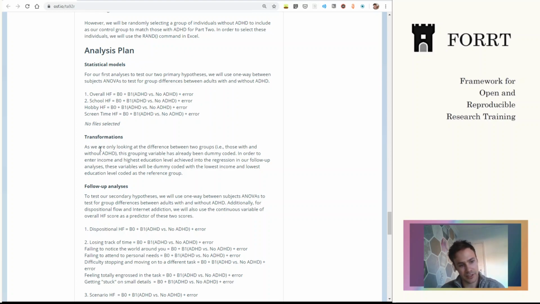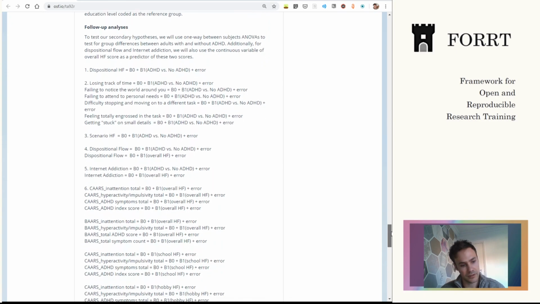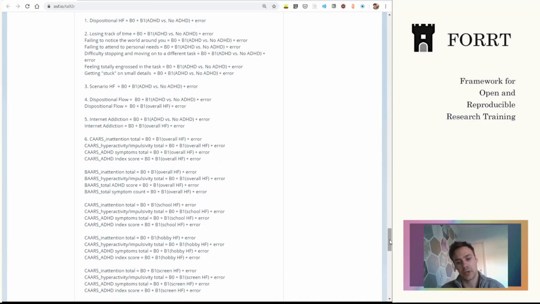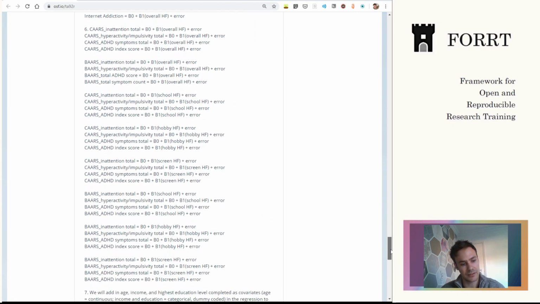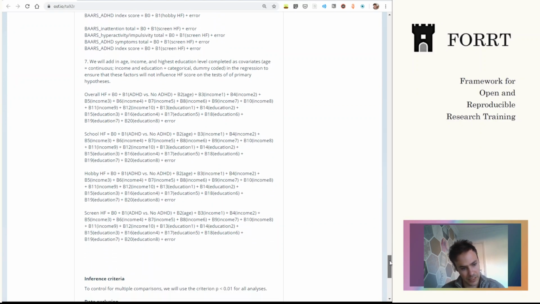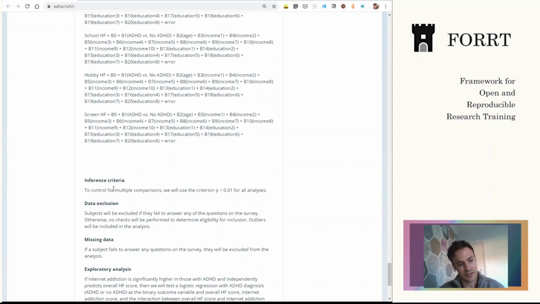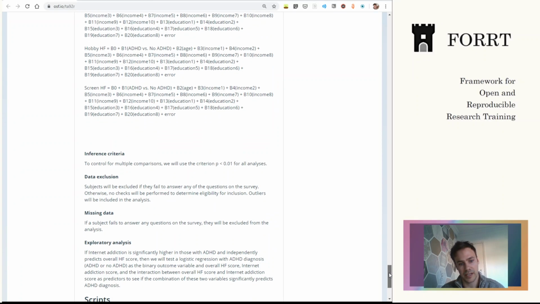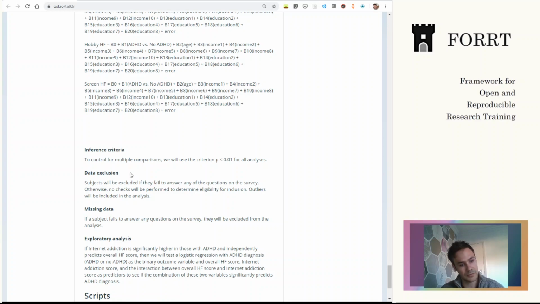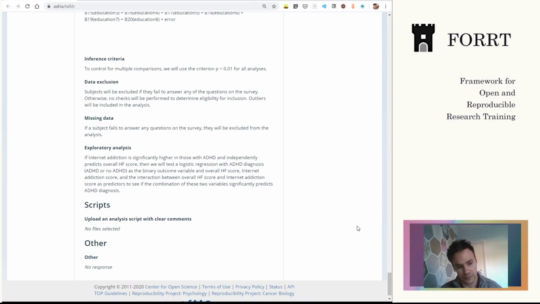Now, included in statistical models are things like transformations, if the data is going to be transformed in any way. The authors here have laid out their follow-up analyses based on the hypotheses linked above. So they have the 1 to 7 here. They make a specific part of the pre-registration about any thresholds for inference. So this could be a p-value, it could be a Bayes factor, it could be a level of precision, it could be any decision criteria. There's also a section for data exclusion and missing data, again, how the authors plan to deal with these. And finally, an exploratory analysis to cover analyses that haven't been fully planned but might be done.